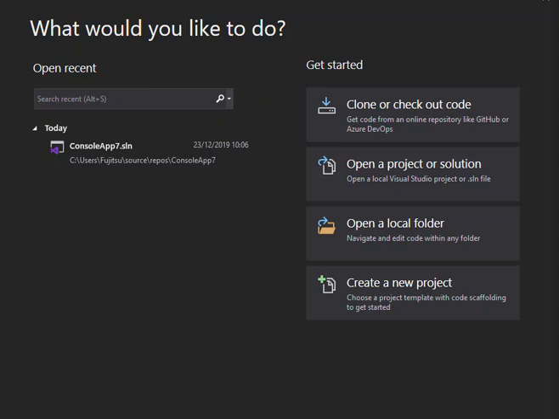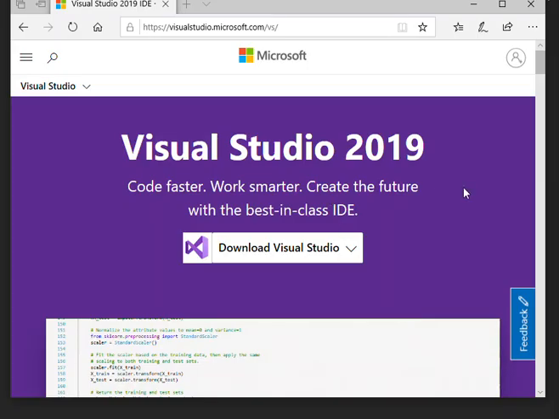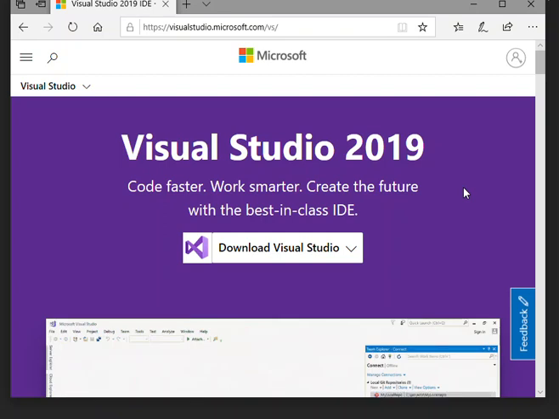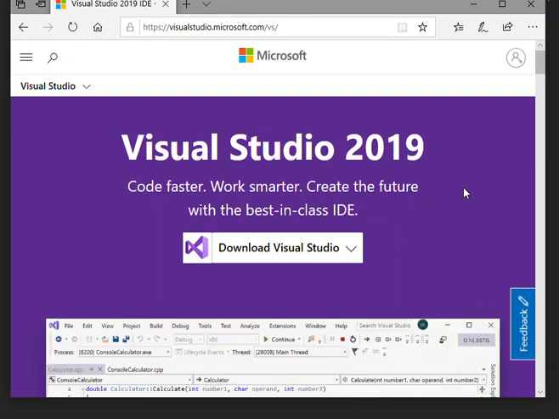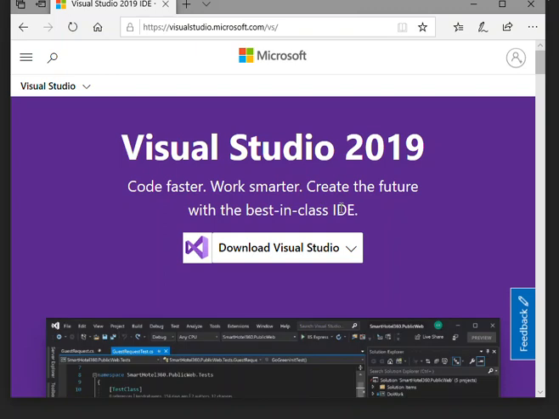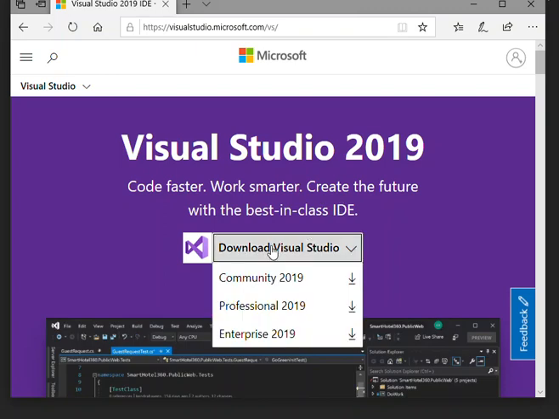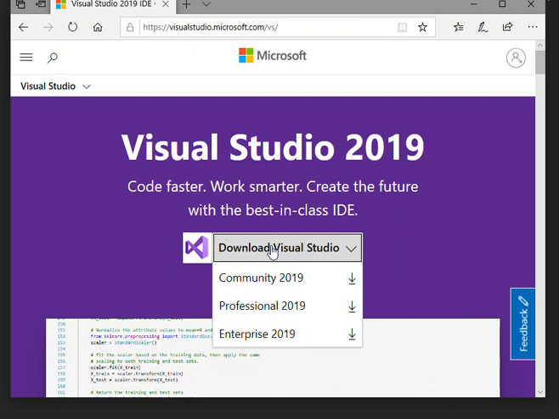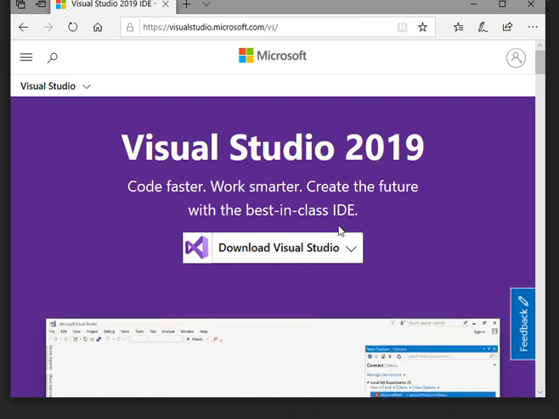So I'm just going to open this page. I have this web page on here. This is the website you would have to come to if you want to download Visual Studio. The latest version is 2019, at the time I'm doing the video. You see the motto: code faster, work smarter, create the future with the best-in-class IDE. So you go ahead and download this if you don't have it. They have three categories. The Community version, which is free, the Professional, which you're going to pay something for, and the Enterprise one, which you're going to pay something for as well. So you should bear that in mind.